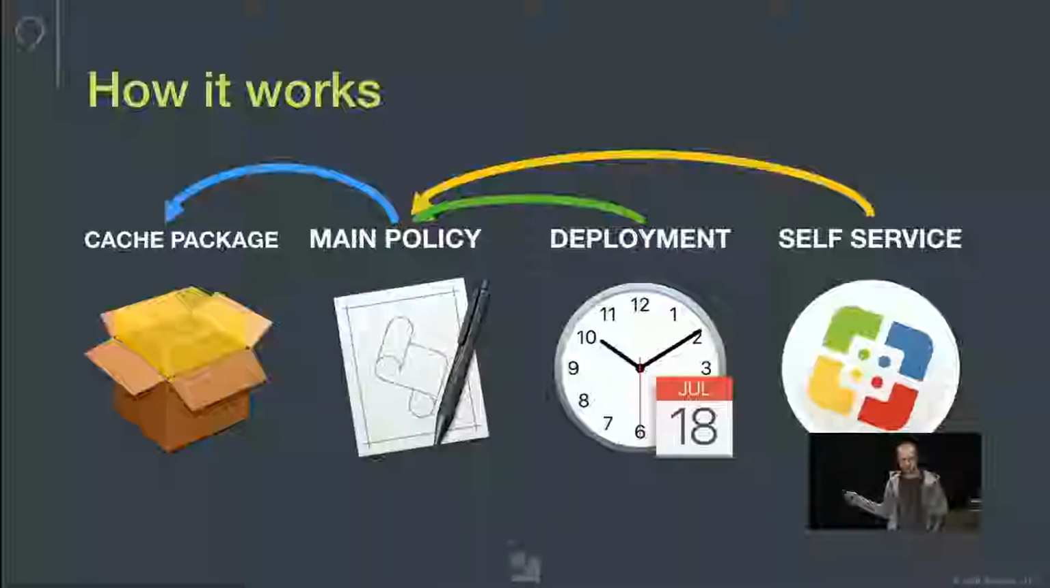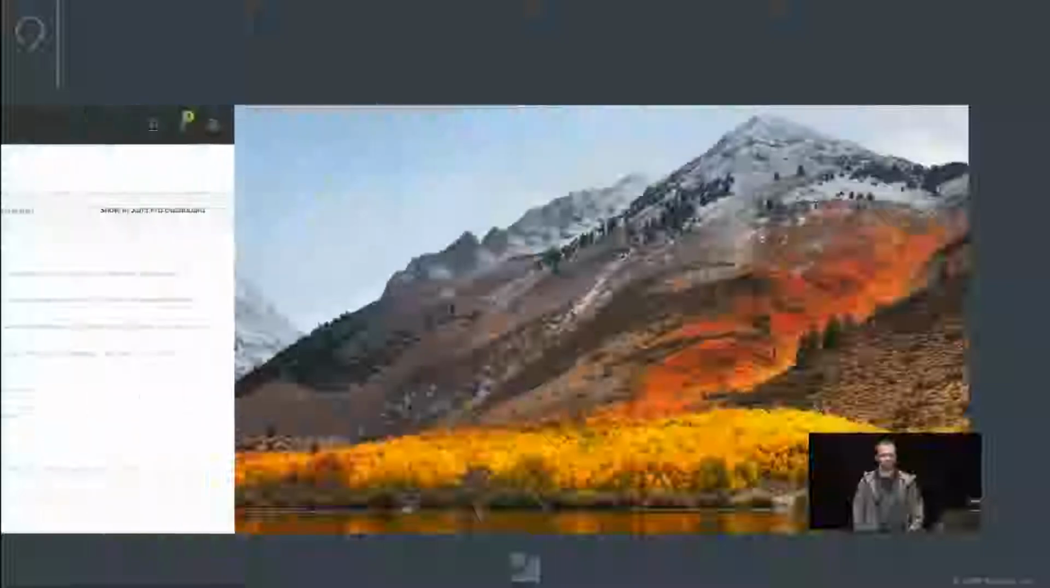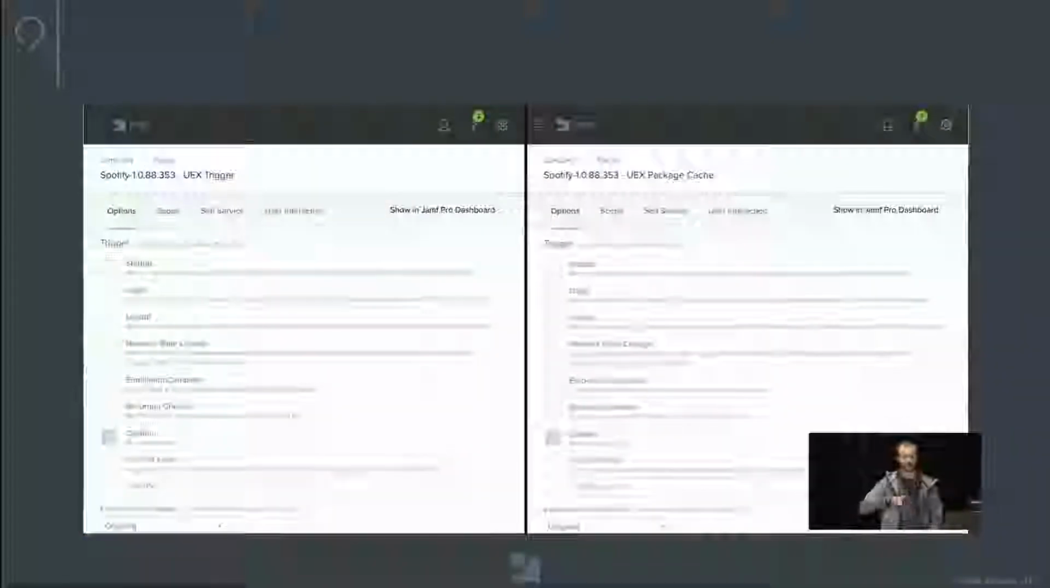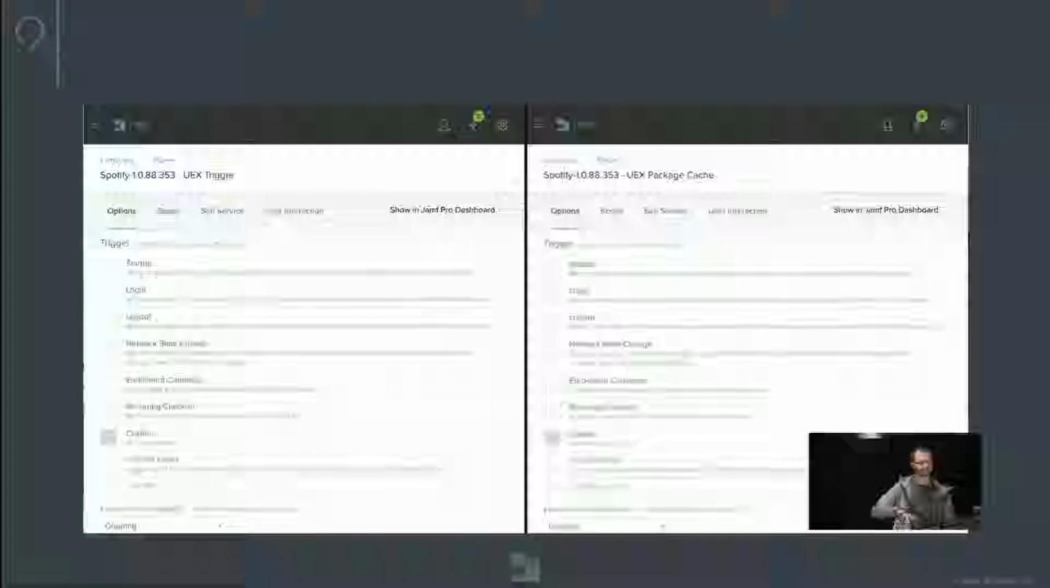Okay, so now let's dive into the Jamf Pro server. On the Jamf Pro server, I'm creating two policies: the UEX recipe, which I call trigger in this example, and the package caching policy. Might be kind of hard to see here, but the custom event for Spotify, I called Spotify, and the custom event name for the package caching policy is Spotify_cache. And you always just append _cache to the package caching, and then the script knows which policy to run in order to download the package to that device.